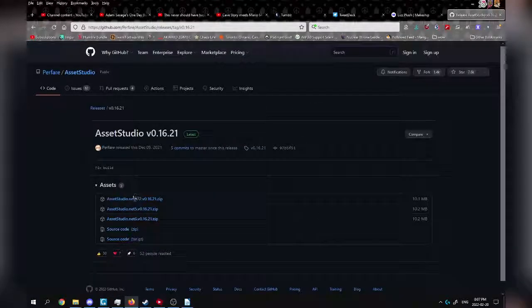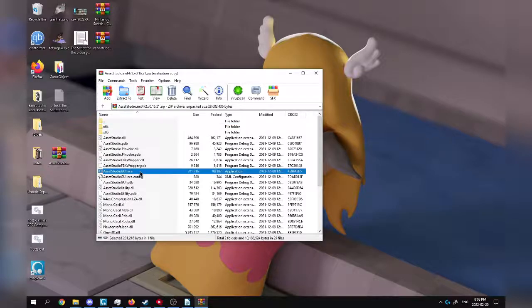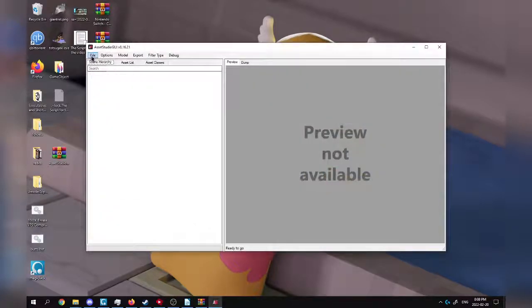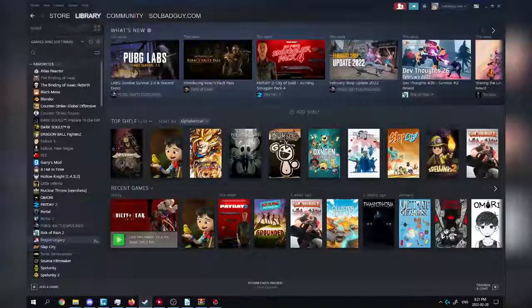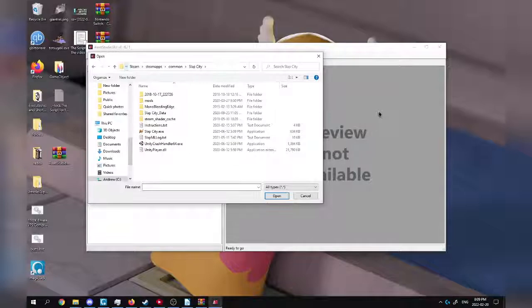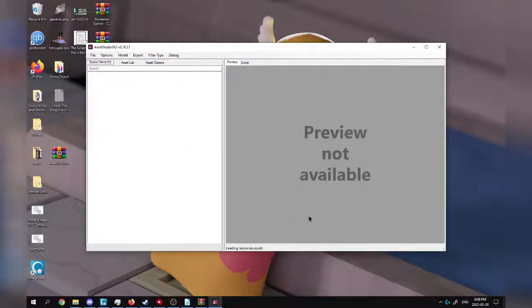Part 1, the first method. For this you'll need Asset Studio. Download Asset Studio and extract it if you want. It works fine from the zip. Open Asset Studio GUI, File, Load File, then go to your Slap City install location. If you don't know where it is, check through Steam. Once in your Slap City folder, go to slapcity_data and load resources.assets. This will take a moment.